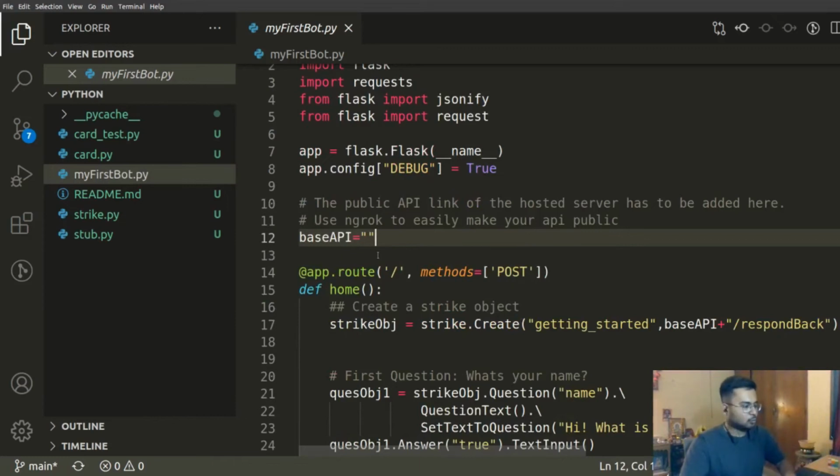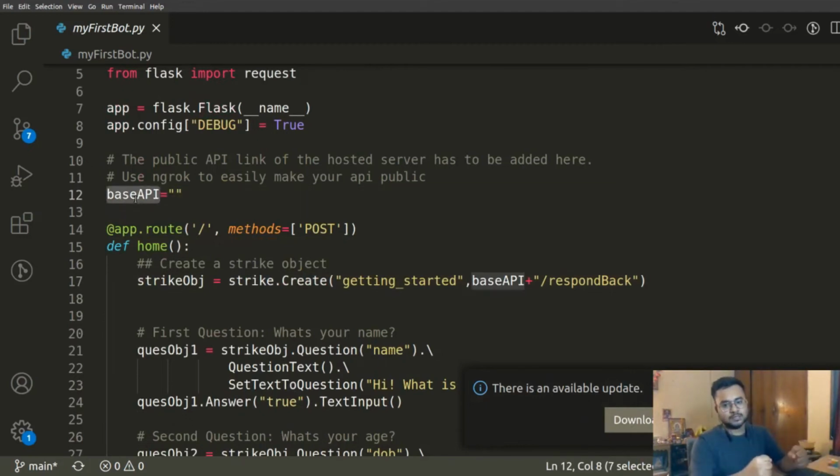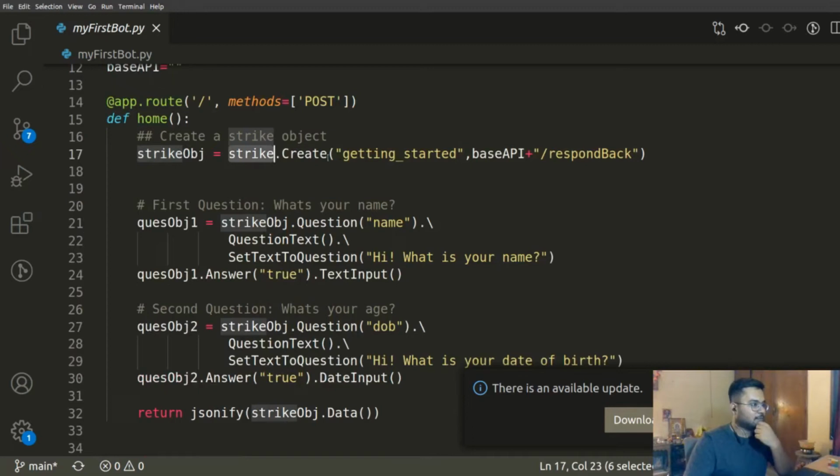Now if I quickly go over this code, it has a base API. Wherever we host this, we have to give the API of it here. It will create a strike object with a getting started handler, and it will create the next action handler. Once we have the strike object, it will have the questions, the question text, and set text to question. For example: hi, what is your name? And we will expect the answer in a text input format, right?